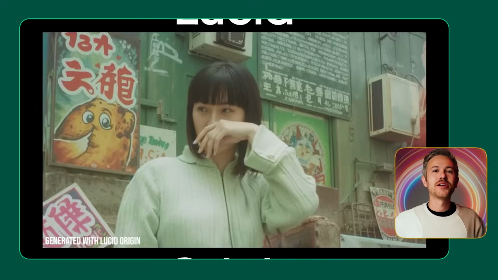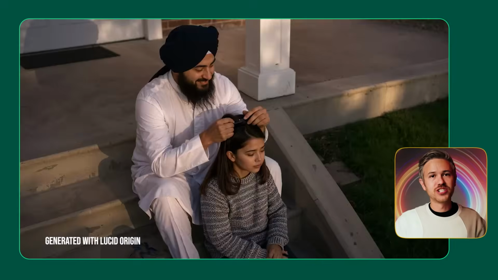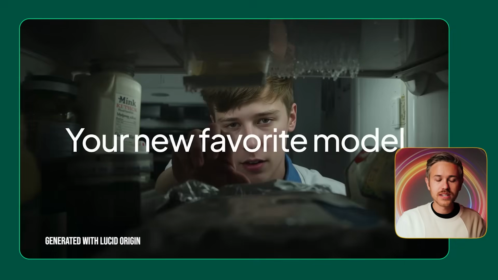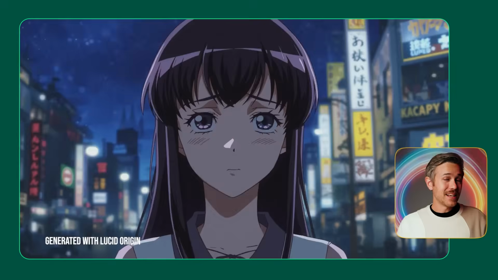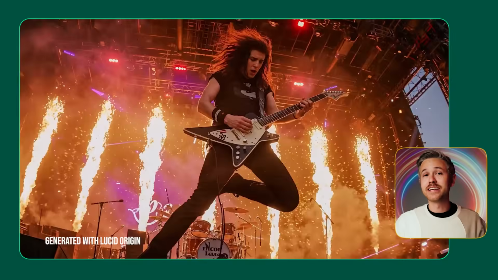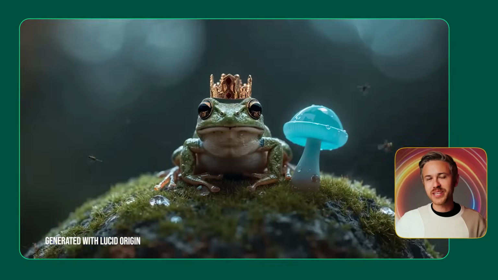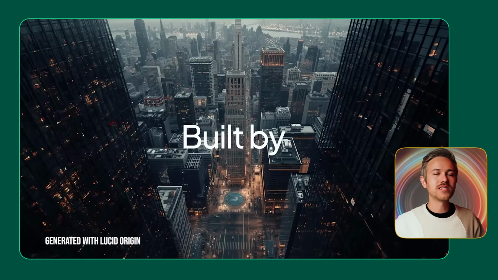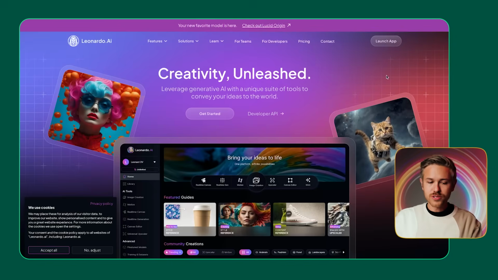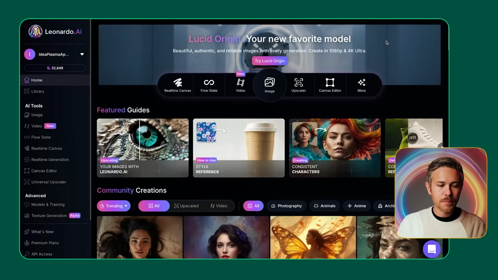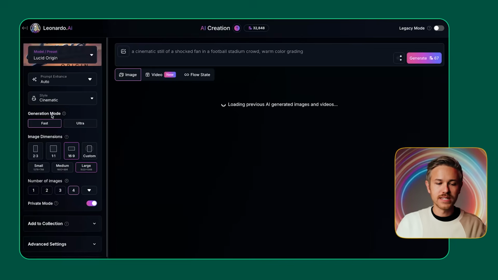The team at Leonardo announced a brand new image generator called Lucid Origin, and they basically said it does everything and it should be your new favorite AI image generator. We were really curious to test it out, so let's hop into the tool to see how it works. To use the tool, just go to the Leonardo website. We'll go ahead and click Launch App and go ahead and go to the image section.